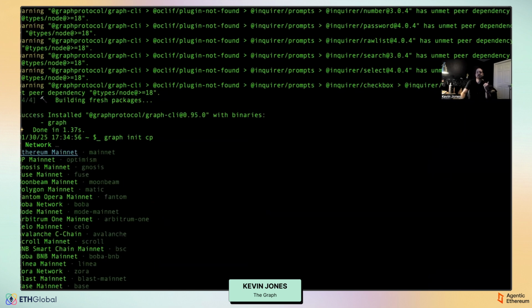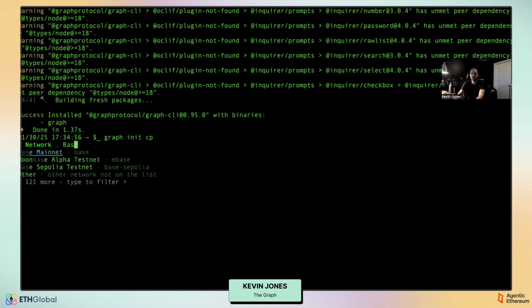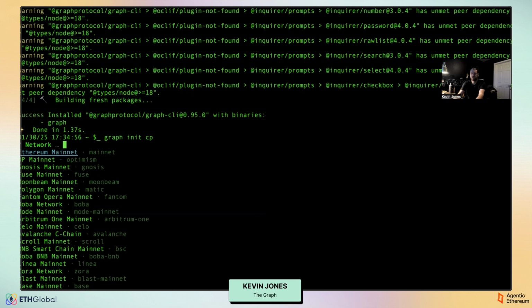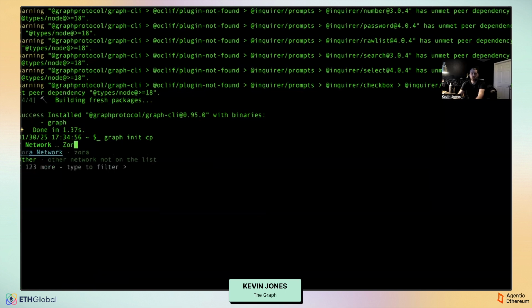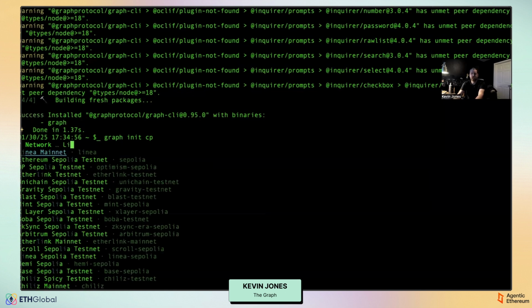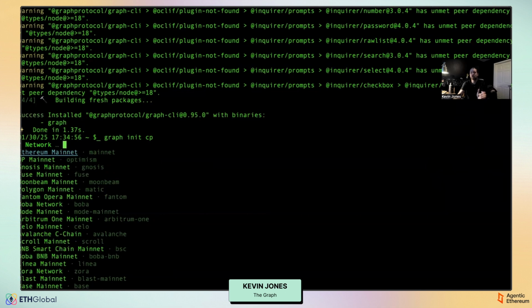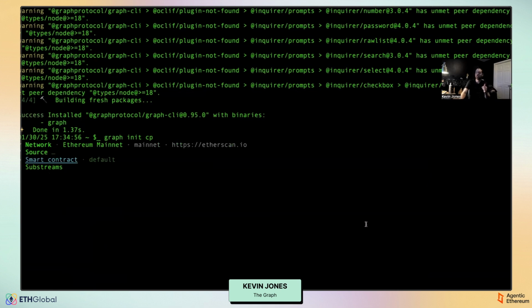And then it's going to ask us what network we want to index. So you could search whatever. If you were looking for base, you could type base. If you were looking for whatever network, Zora, if you were looking for Linea, you can type it in like that. We're going to use Ethereum mainnet because CryptoPunks was an OG project. It asks us what we want to index. Is it a smart contract or do we want to use substreams? Really cool. You can use substreams, but for this one, we're just going to do a smart contract.